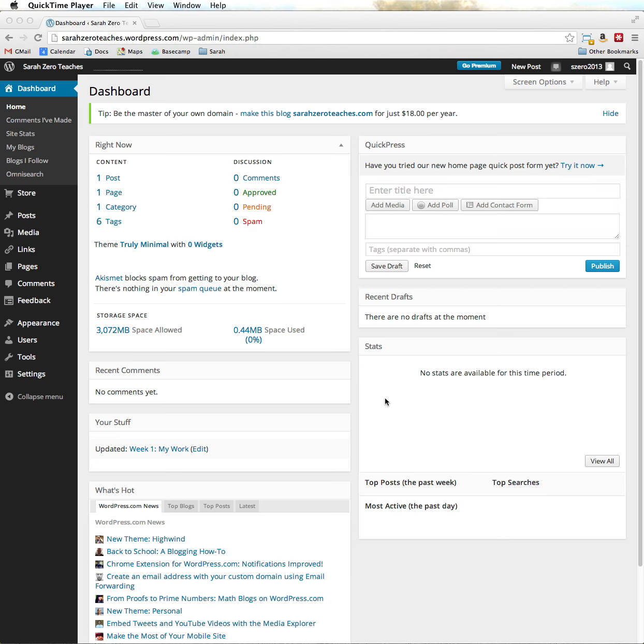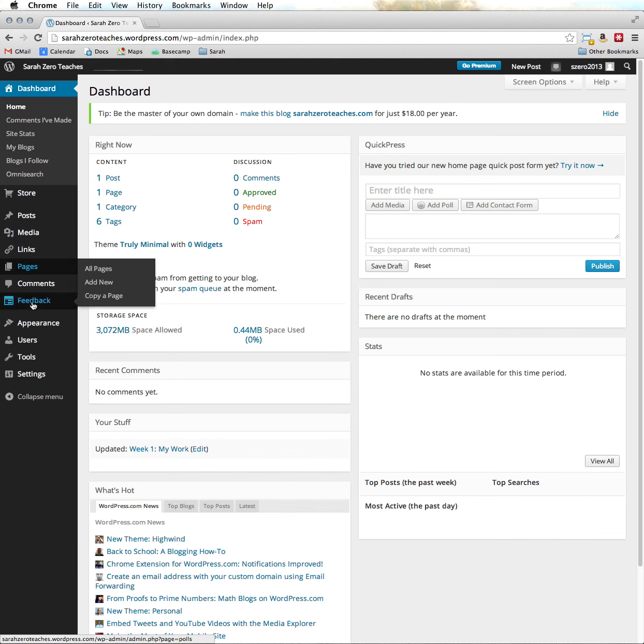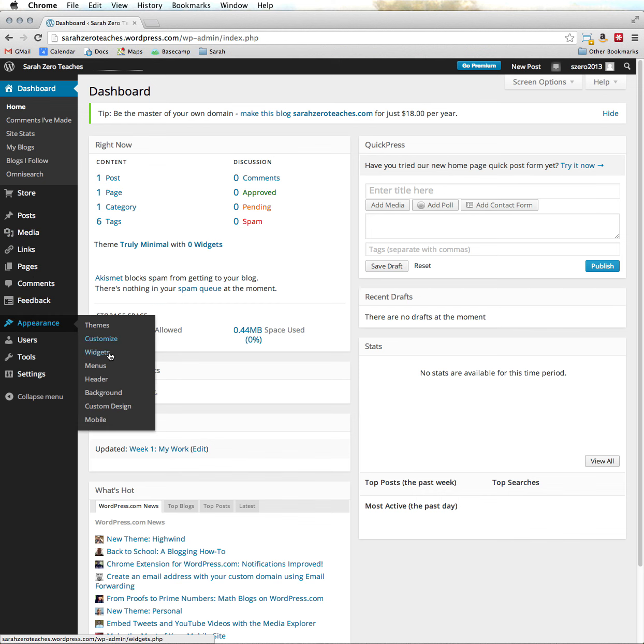So the last thing I want to show you today is how to update your sidebar on your blog. What we are going to do is make sure you're on your blog, on your dashboard. You want to go down here to Appearance, and you're going to go to Widgets.